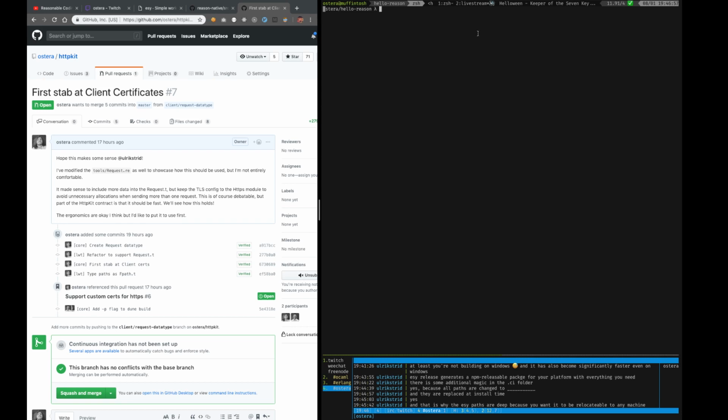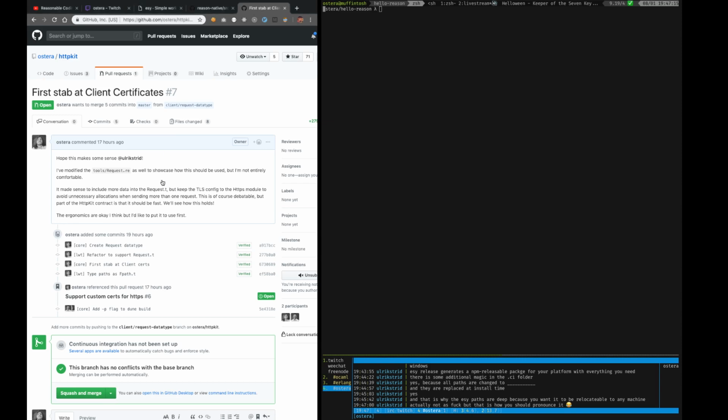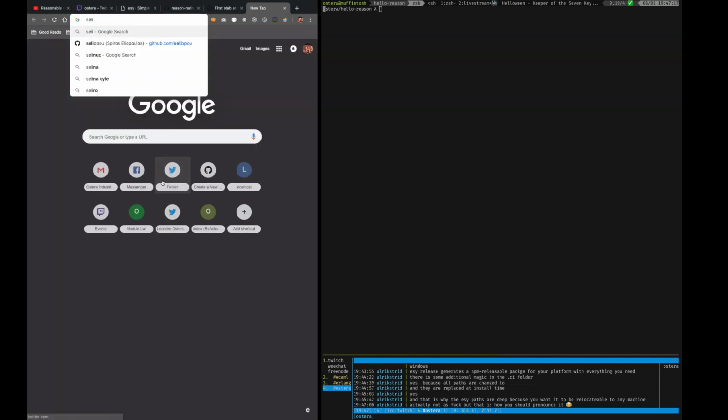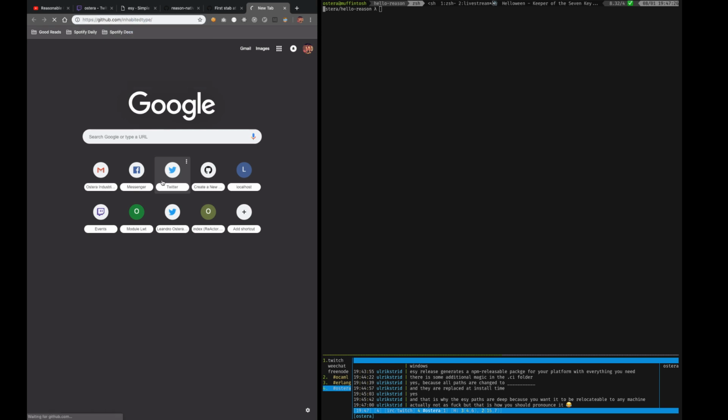I do not know if the depth of a path makes it easier to relocate anywhere. No. It stands for Angstrom and Faraday, right? Which are the parser and serialization libraries that Spiros Eliopoulos has written in OCaml.